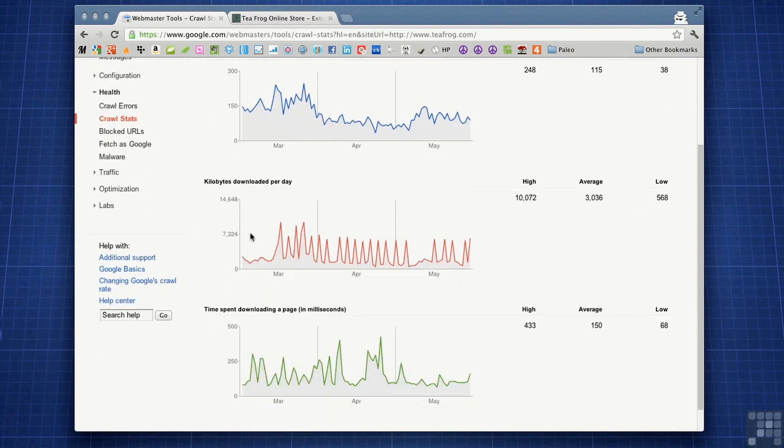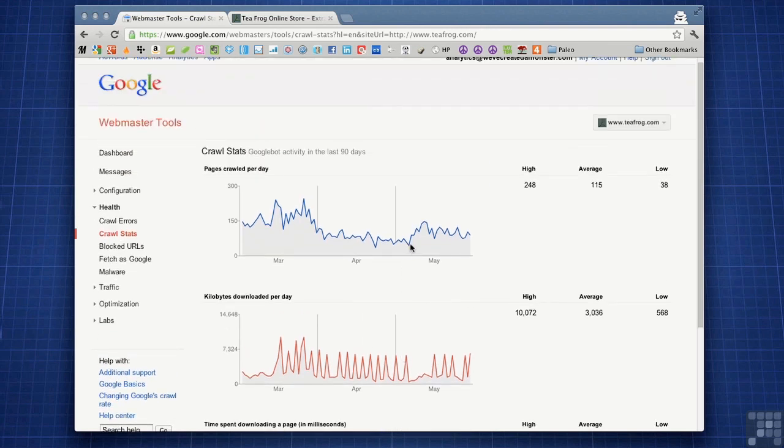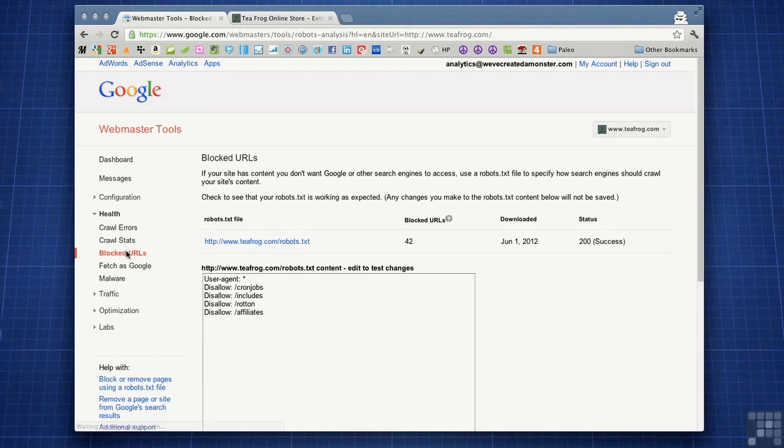So if you see that the kilobytes downloaded per day is on the way up, that tells you that maybe some of your posts have too many images or the images aren't compressed well. Something's going on on that page that you could change and optimize. And time spent is a good indicator of server speed. So if Googlebot is taking a long time to access and pull down your content, they're not going to like that. Site speed has been shown in a lot of different studies to increase conversion rates and be good for everybody involved. So you want your site to be as fast as possible. So definitely make sure that the time spent downloading a page is low, kilobytes are low, and pages crawled are high. So let's move on to blocked URLs.